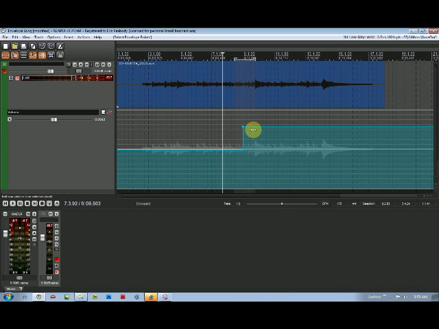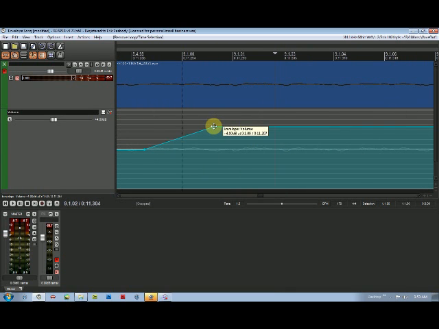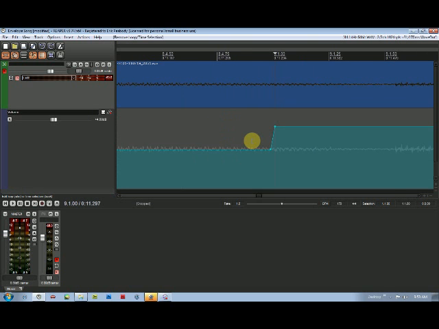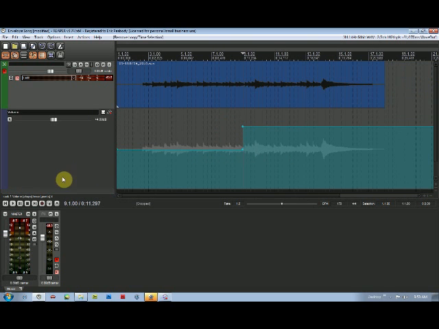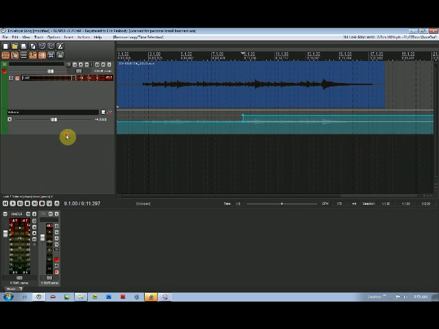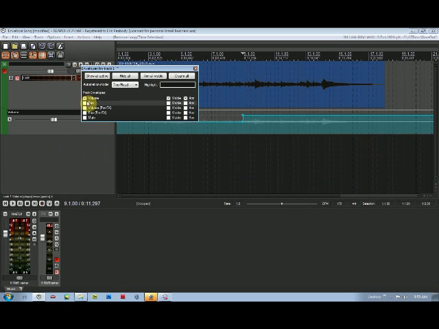Another thing to mention here is that if you find any point here and double click on it, it'll automatically set it back to 0, which is useful a lot of the time. So let's leave the volume where it is for now, and let's take a look at some of the other envelopes we can use. Let's turn on a pan envelope.